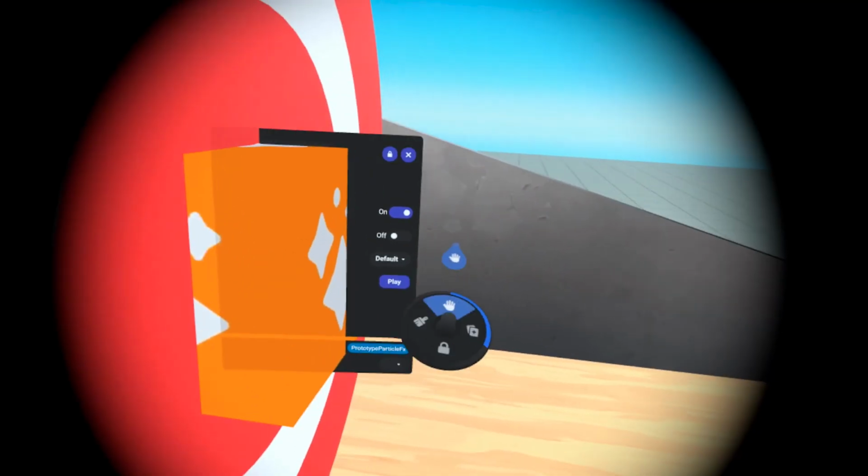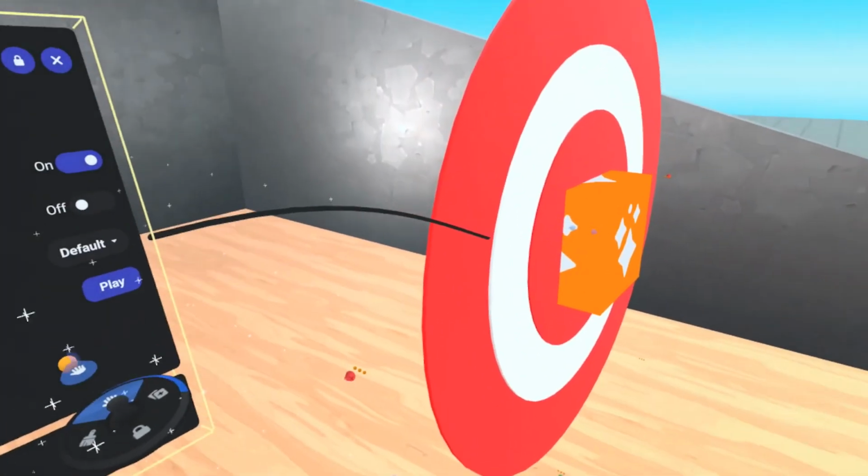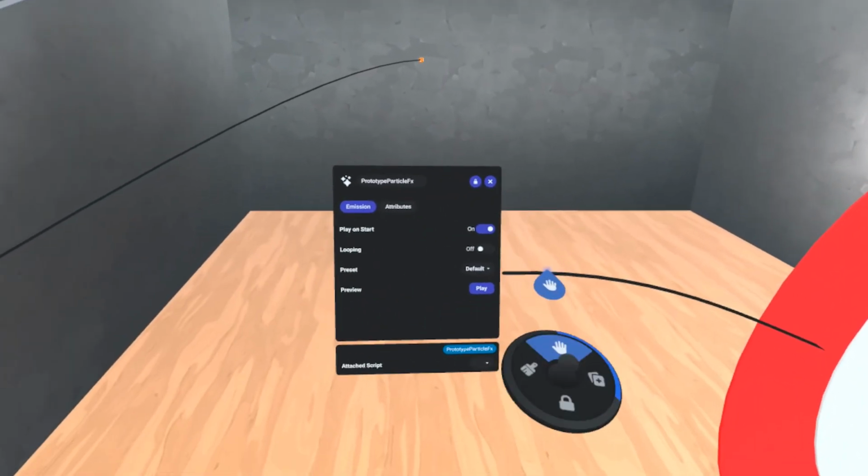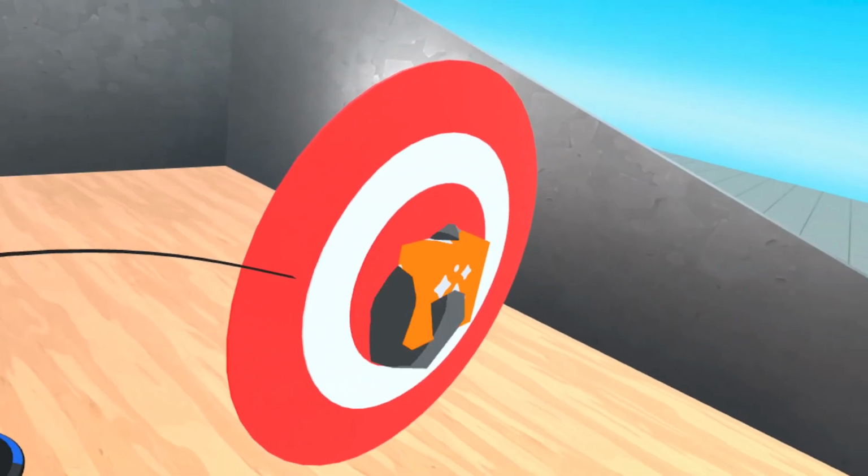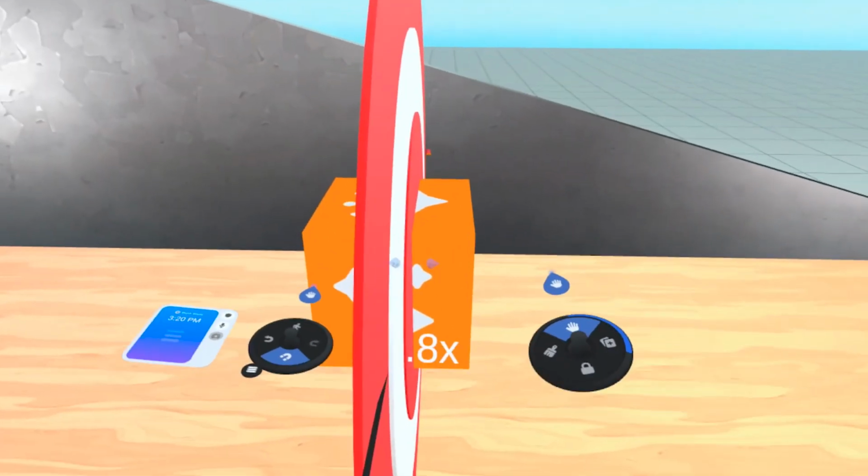Let's grab its properties panels first, because we're going to group these objects together. So we don't want it to play on start, and we'll test this out. Let's make it a little bit bigger.